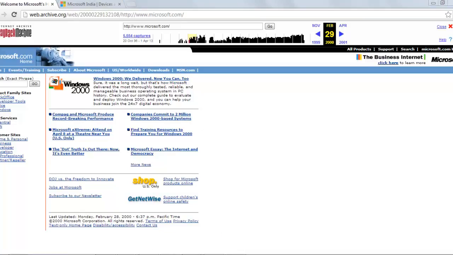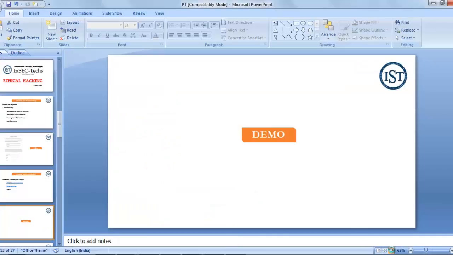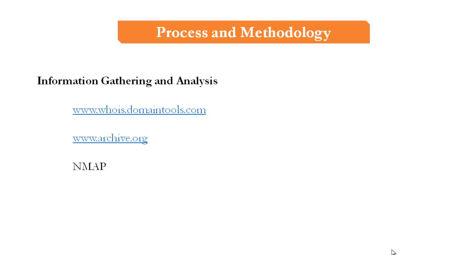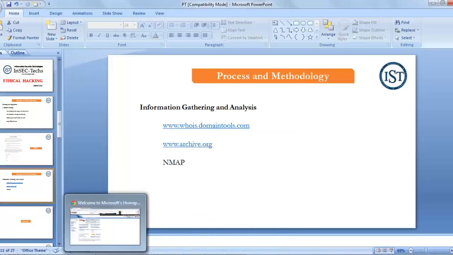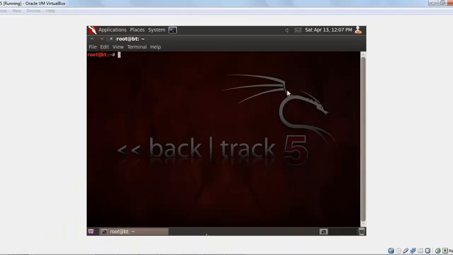Let me quickly go back to my presentation. We are already done with the demos of domaintools.com and archive.org, and let's quickly have a simple demonstration with Nmap. Nmap is a very good tool. It is a network scanner. We can scan the ports, scan for open ports, and even scan for the type of operating system the target is using. It's a very useful tool to conduct a network survey.